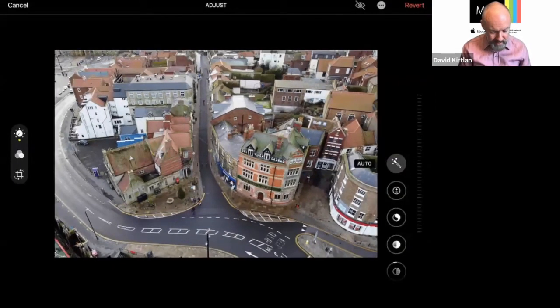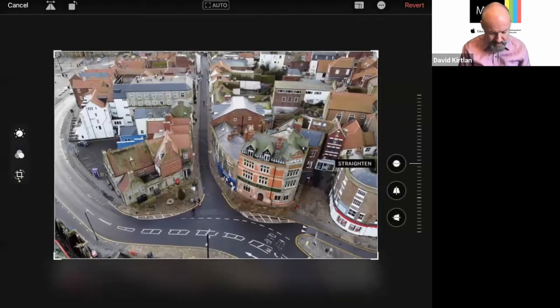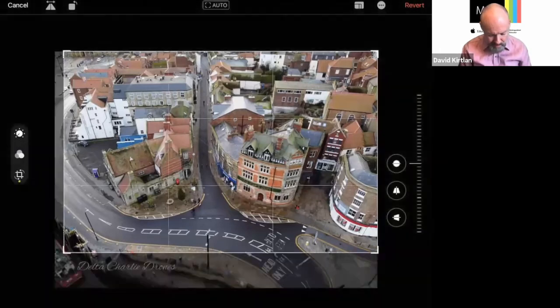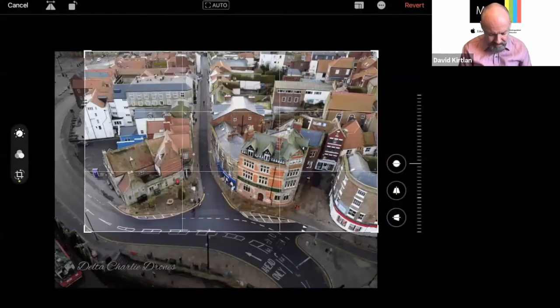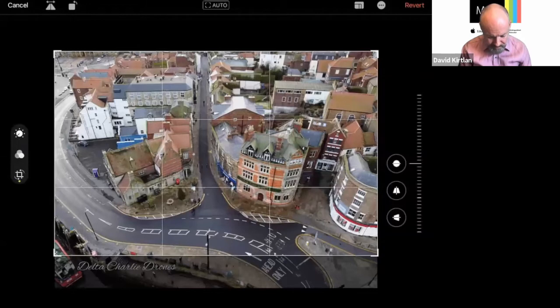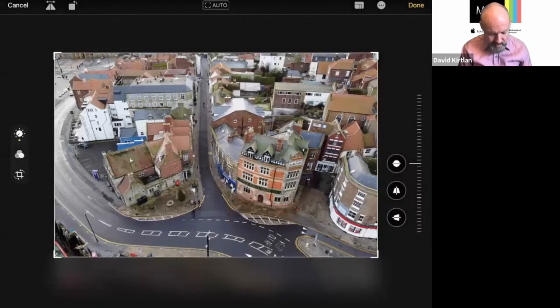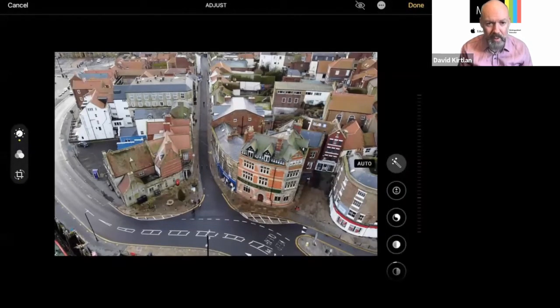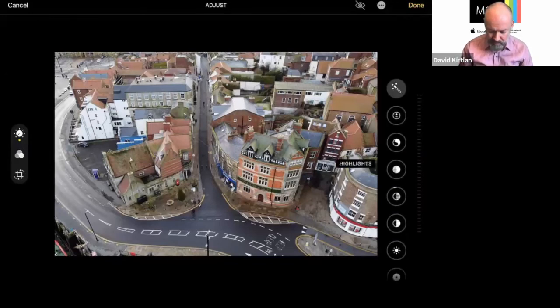I can change the filters and change the color and the look of it, but I've also got a crop tool there. So if I want to straighten up the image or maybe crop it in a little bit, I can just use this to resize that image. I've also got the options here for the adjustments, and this is where I can change the way a photo looks. So let's have a look at a few here.